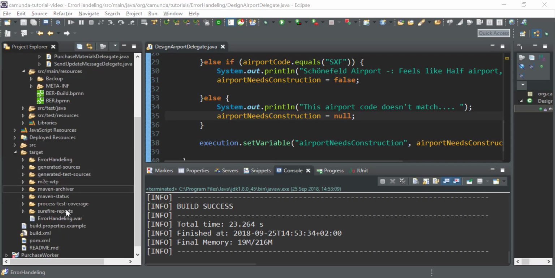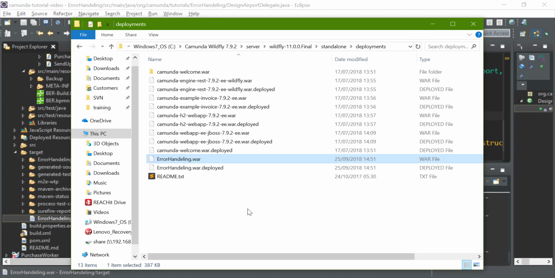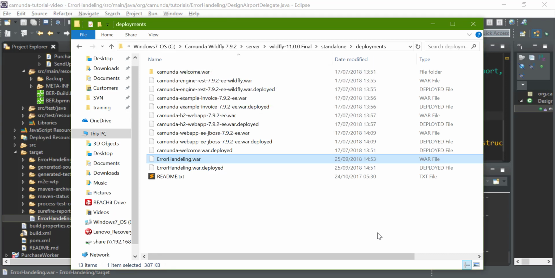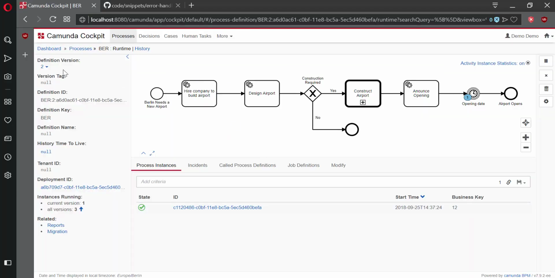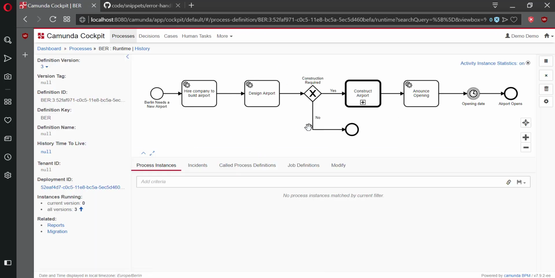Another successful build, so let's copy the WAR file, go to the deployments folder and same again, just drop it in there. Okay, now we can watch as that thing gets picked up and deployed. This only had 2 versions before, but if we deploy a third, we should have version 3, and here it is. So now we have version 3, so how does that change?